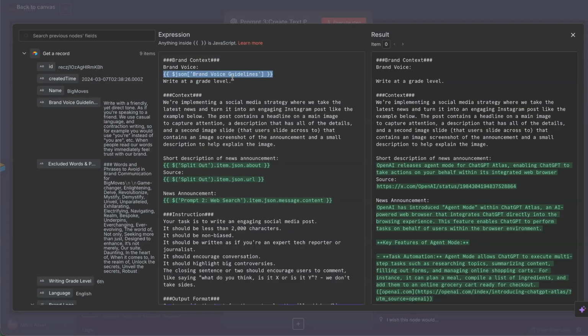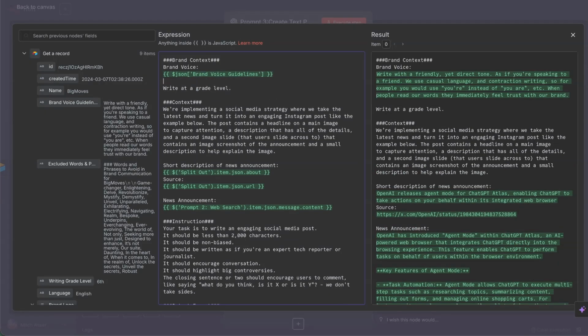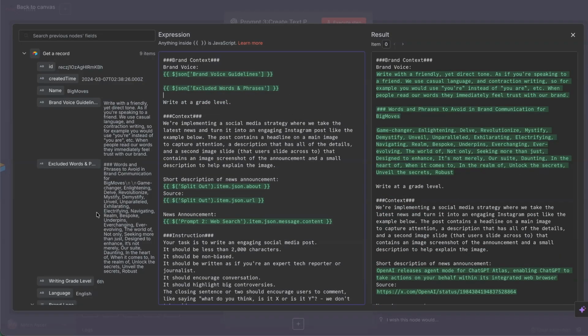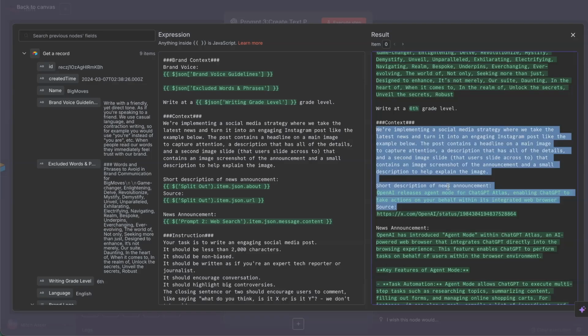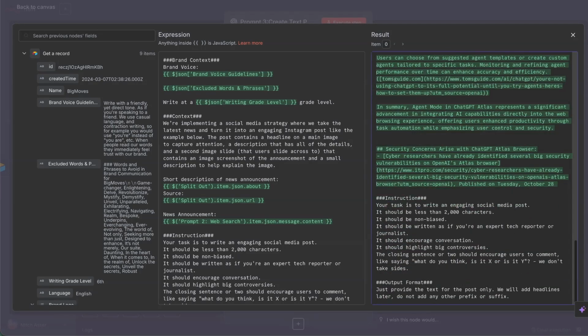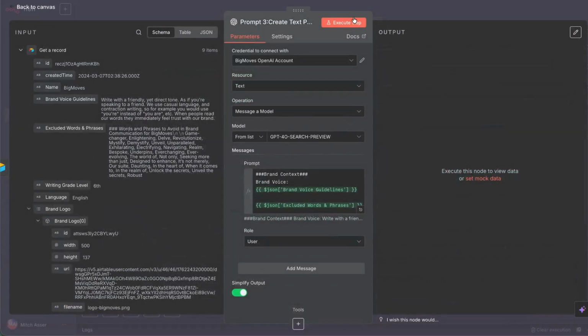And then we can just map these in. So we map in our brand voice here. We map in our excluded words right here. And then we'll say write at a 6th grade level, right here. So if we look over here on the right, we can see now that we're pulling in that brand voice. So hopefully it can reference the brand voice plus what we need to write about and give us a much better output at the end of the day.